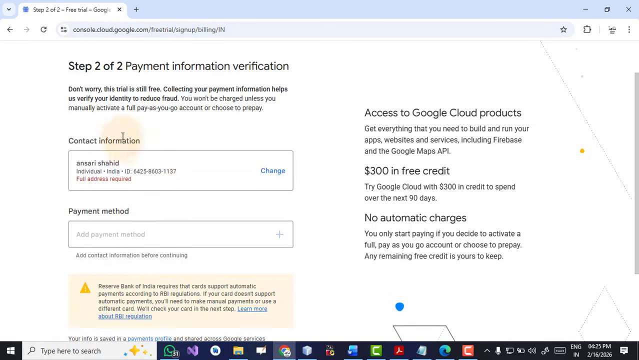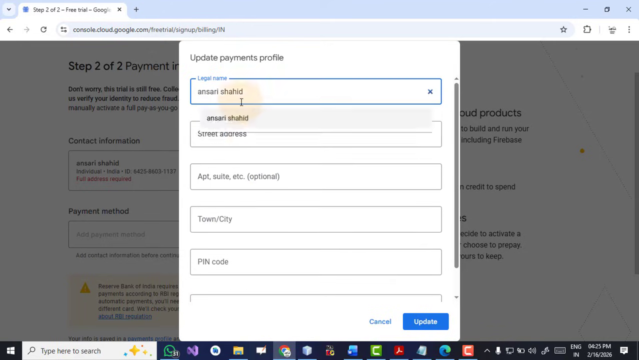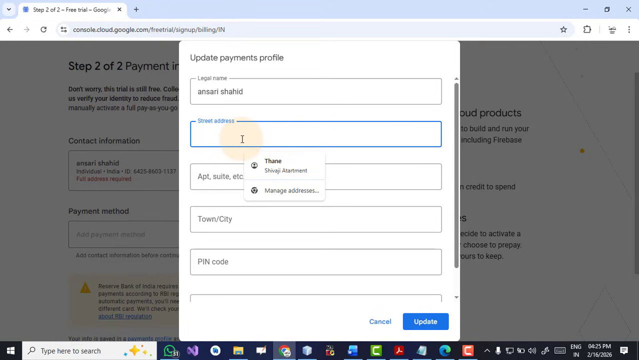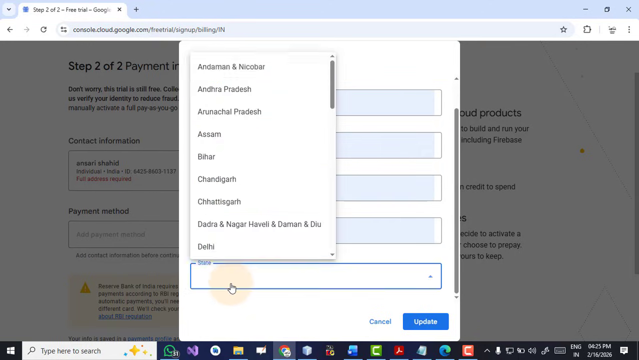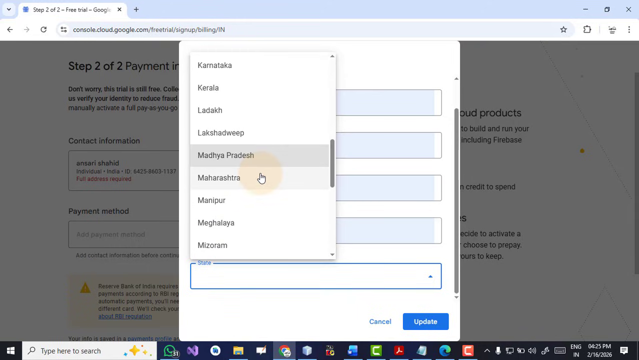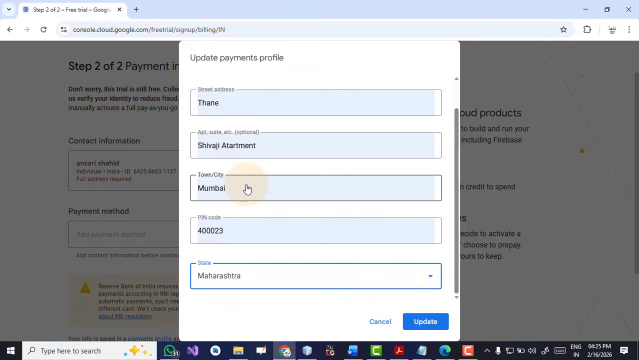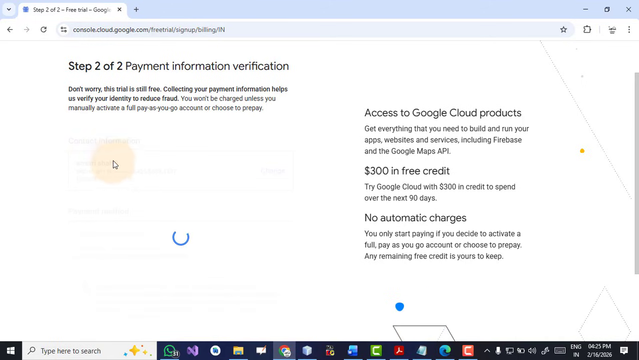Now here we fill up all the details, right? The name, the street. You can give any. I'm just giving a street like this, and then we select the Maharashtra state, and then update.